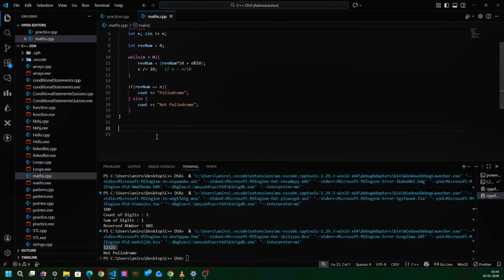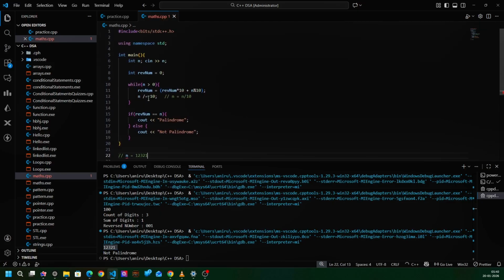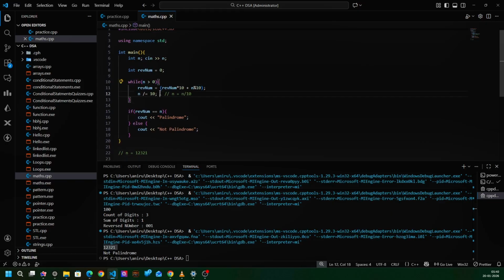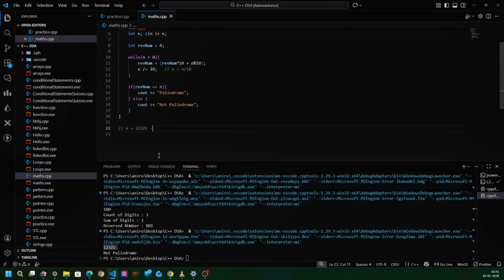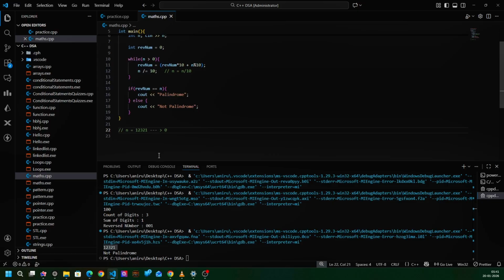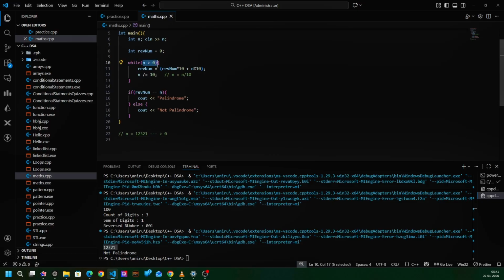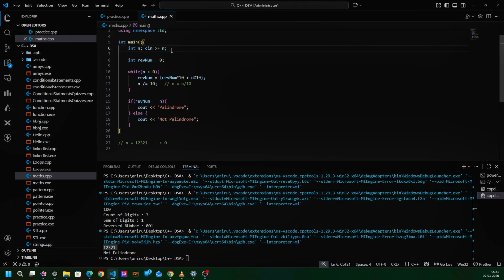Now the problem is that in the end we are storing 1 2 3 2 1, and then in the while loop we are dividing the same n until it becomes 0, right? Because we are doing the operation on our original n itself, n will become 0 in all cases. So if n becomes 0, then when you compare n with the reversed number, it will always give false, so it will print not palindrome. Don't try to manipulate your original variable.